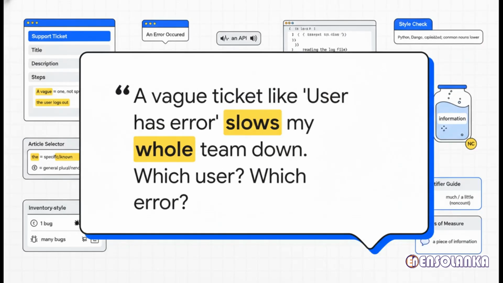And this is the result when we get it wrong. Seriously, I see tickets like this every day, and they just stop my team in its tracks. A ticket like this is a roadblock. It forces a developer to stop, track someone down, and ask a dozen questions. Which user? Which error? What info do you need? Being clear isn't just nice to have. It's essential for getting anything done.